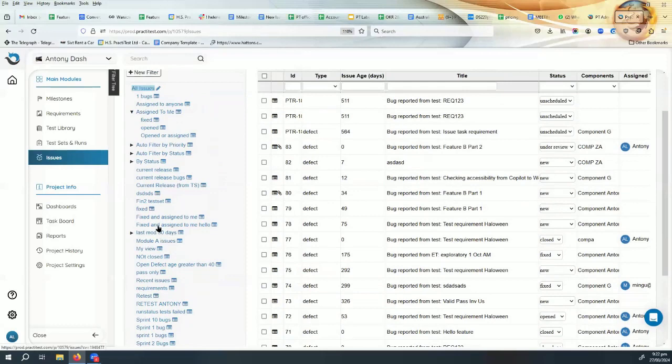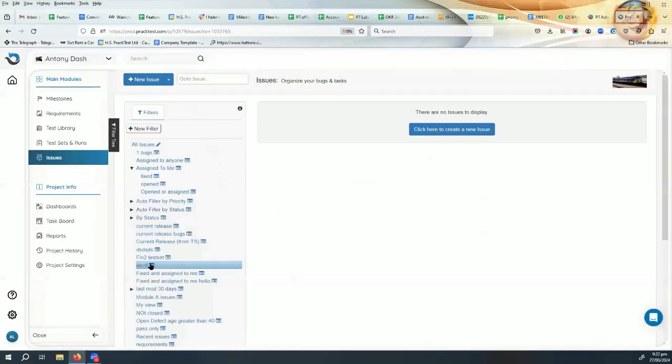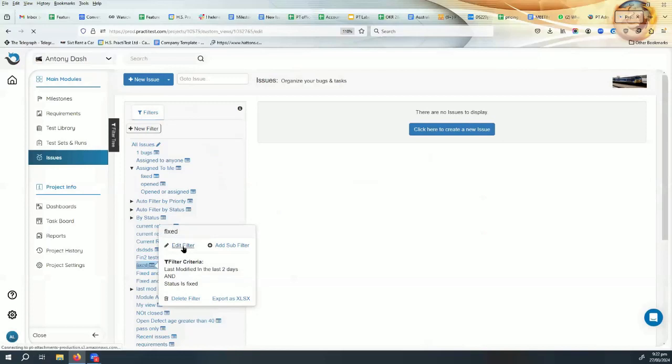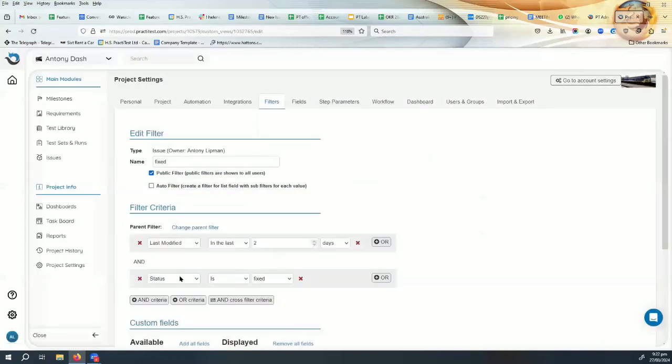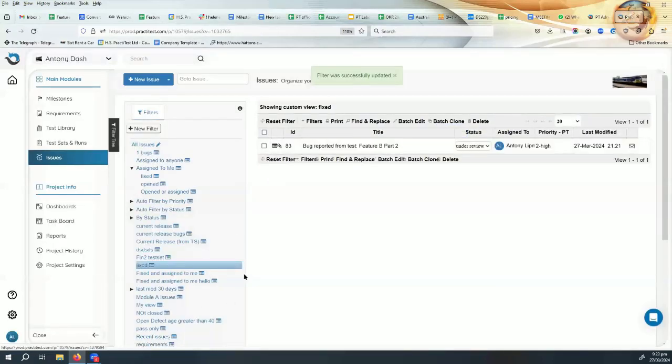So I'm going to go here and find my fixed filter. Let's have a look at my fixed filter. There's nothing showing in it. And what I'm going to do is set it to last 2 days, and status is, edit filter. I'm going to do last 2 days and status is under review. There we go. Click on that. And now I can just come along here every day, check this filter to see what's fixed, and then I'll know what I need to retest.